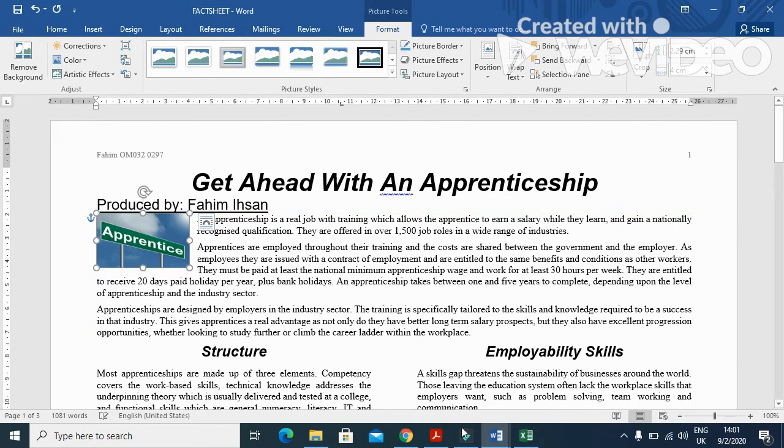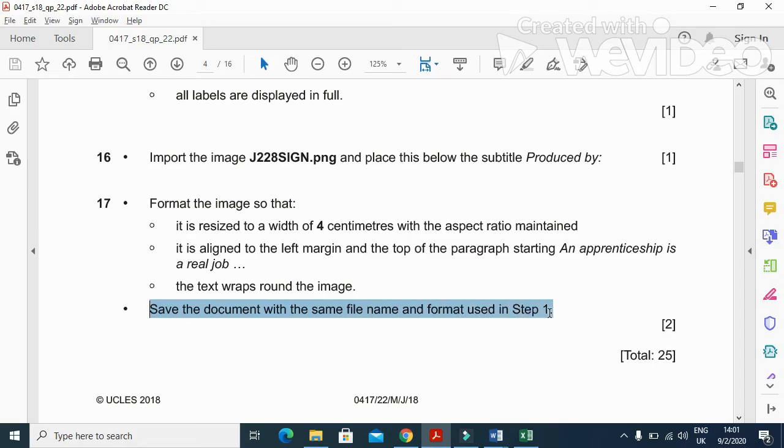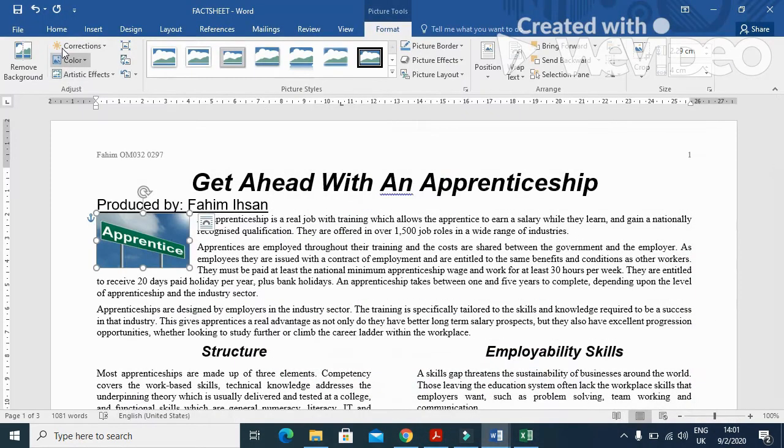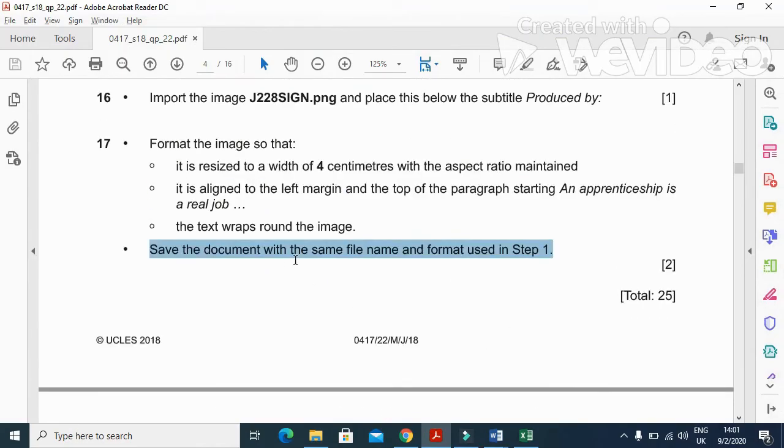Just like that. And the next step is the text wrap around, and then save the document with the same file name and format using step 1. So I'm just going to click on save. The document part is ended here, but you see they did not ask you to print it, because we will continue this in document 4 part.